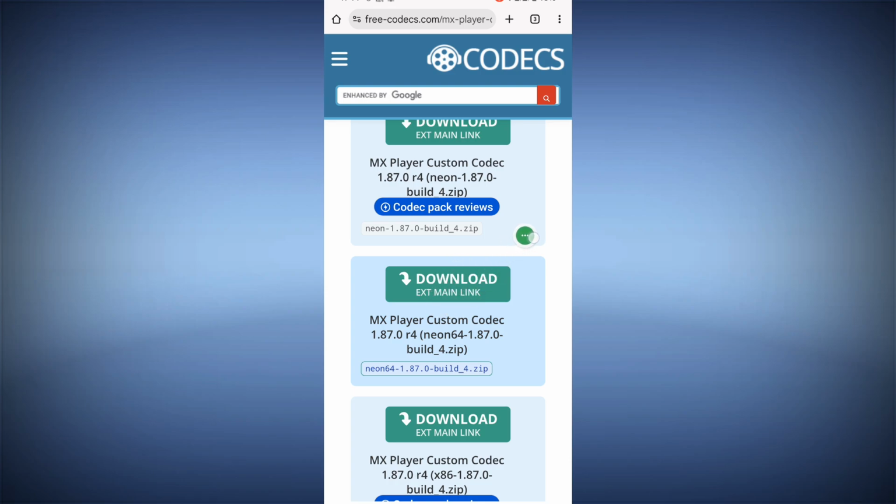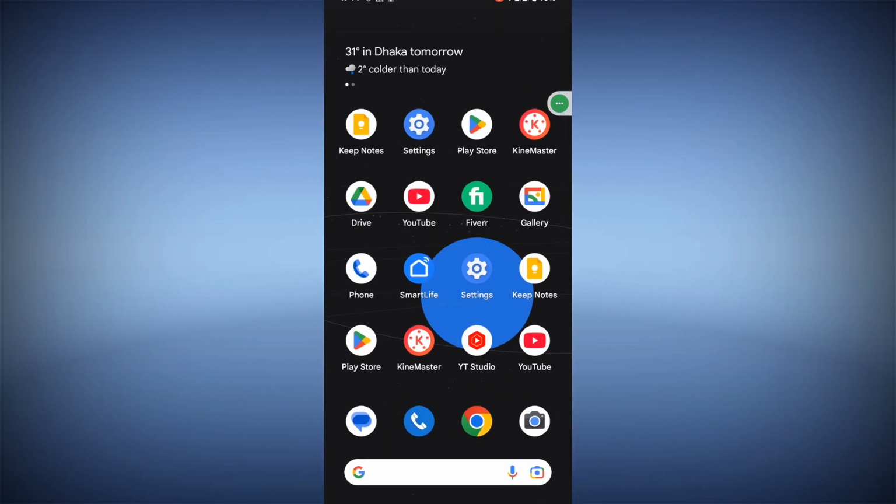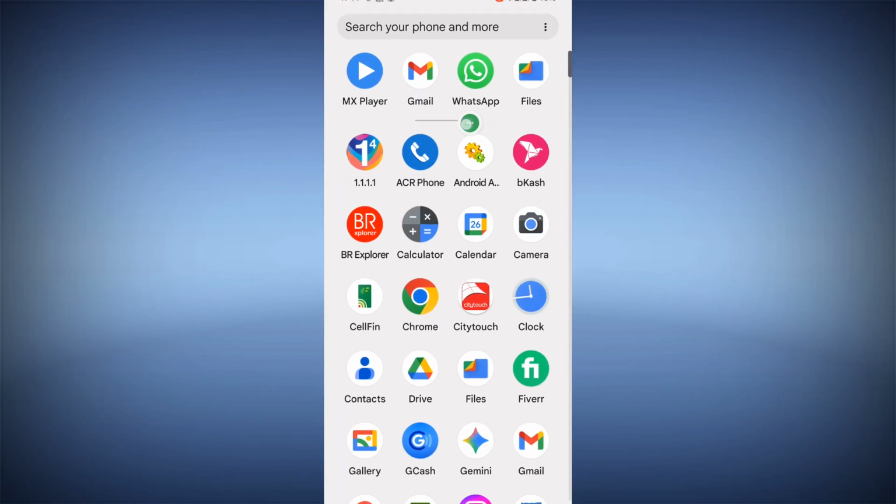Download this MX Player custom codec 1.87. Wait for completing the download process. Now open MX Player.